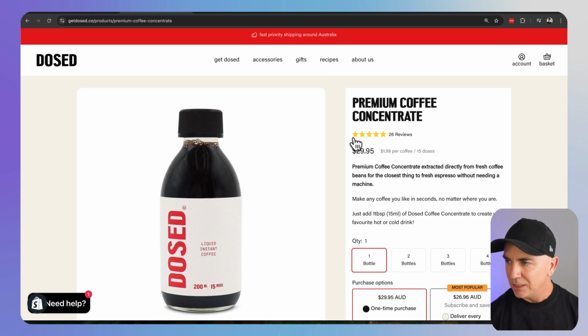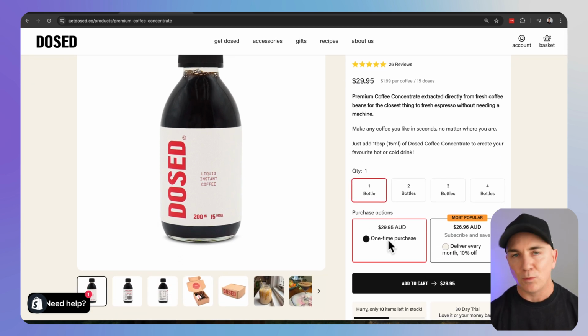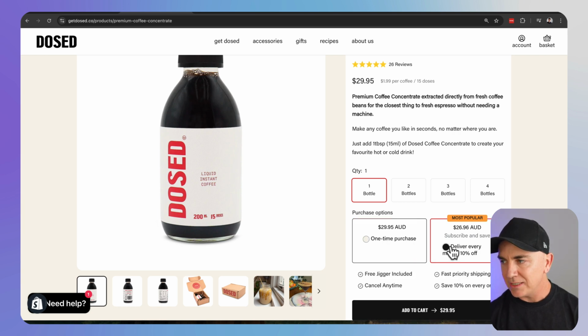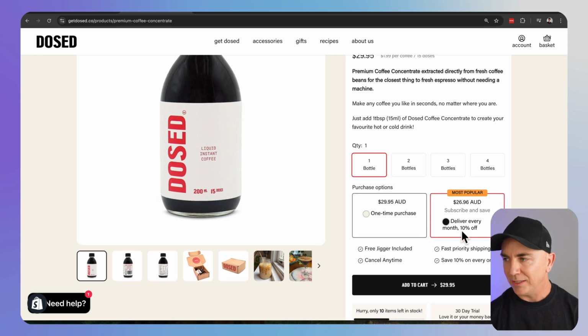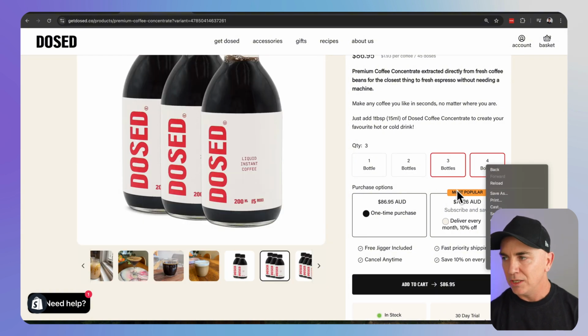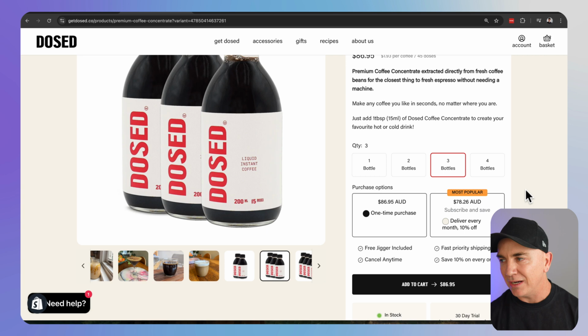If we look at my product, we can either buy one bottle as a one-time purchase, okay? But this is where subscriptions come in. I could say that I want to get this product delivered regularly. So this one is going to deliver every 4 weeks. And by choosing subscription, it gives me 10% off. And I can either do that on 2 bottles or 4 bottles, which means I don't need to come back to the store every month and remember to place my order. It does the memory for me.